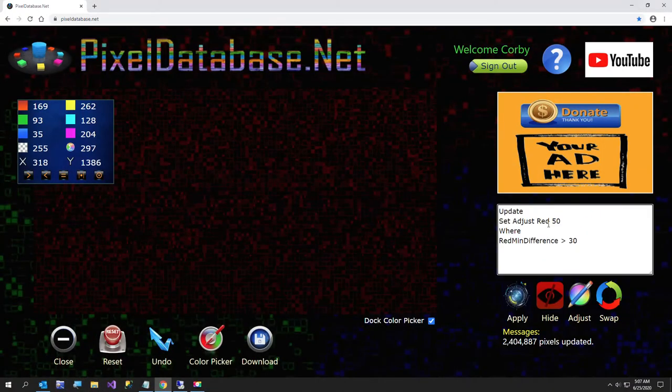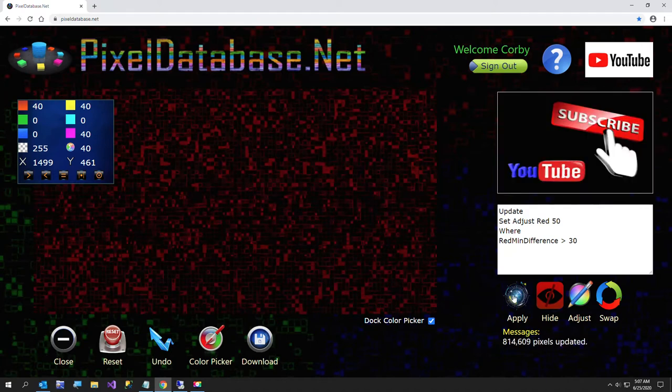I'm going to paste this in here, and I'm going to make the red 50 pixels brighter, but only where the red min difference is greater than 30. And the red min difference means this pixel wouldn't get updated. Neither would that one. Let me find one of the brighter spots. That one will, because 40 minus 0 is greater than 30. So I'm going to go ahead and run this just to show you. Okay, so that kind of brought out some of the brighter areas, made an even bigger contrast between the dark and the bright.